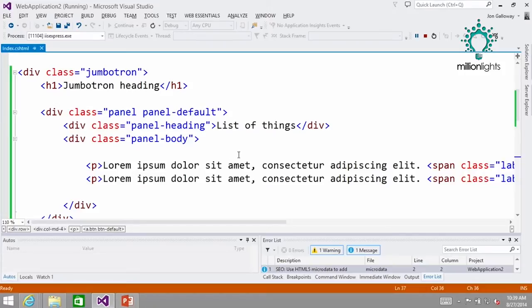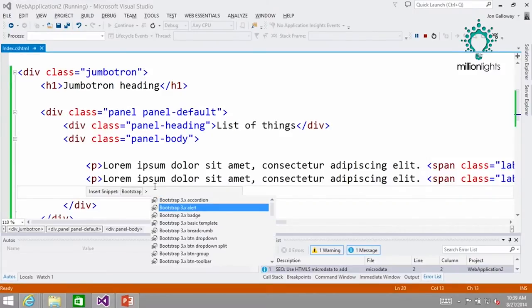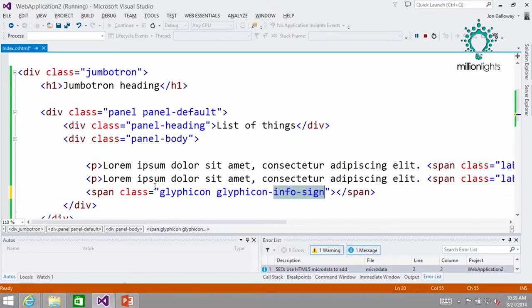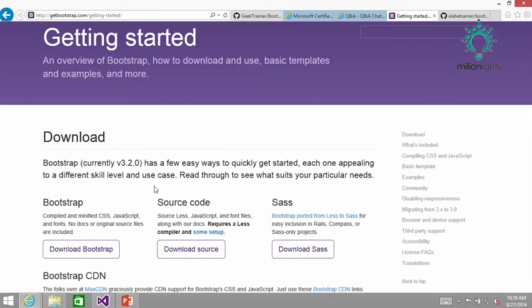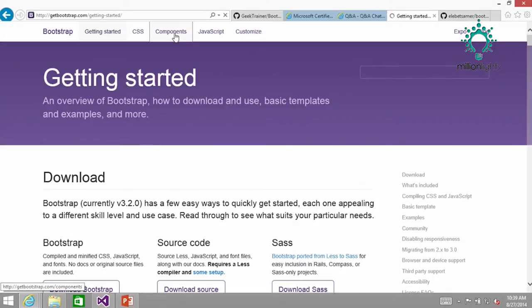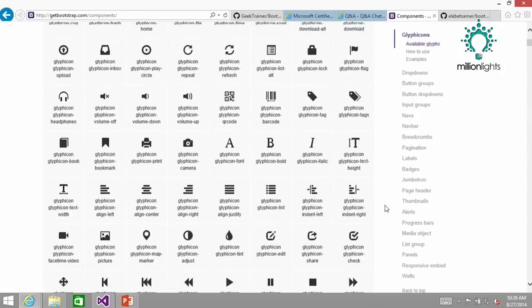So let's start with glyph icons, all right? Inside of this, I would like to use a glyph icon. So I'm doing Control K, X, insert snippet, Bootstrap, and then I will say I would like a glyph icon. Okay, so it's putting in this default info sign. And if we go over here and take a look in our components, up at the top it's going to show my glyph icons. And all right, so here's the examples.